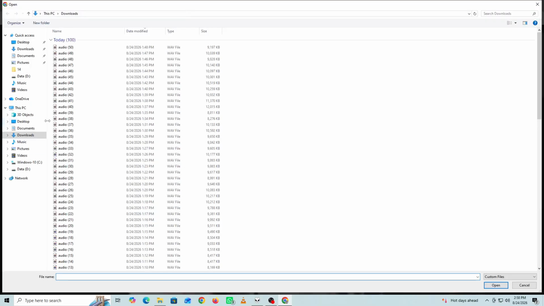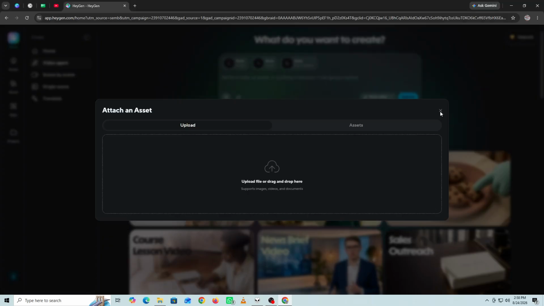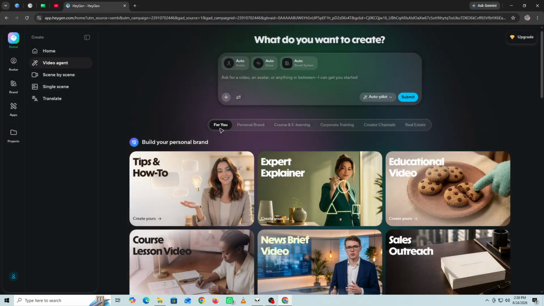If everything looks good, generate the video. HeyGen will process your project and create the final AI video. When processing is complete, watch the finished video one more time. If you're satisfied with the result, export the video using the available options.